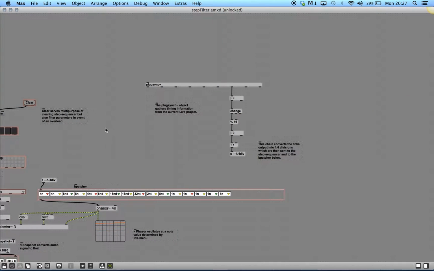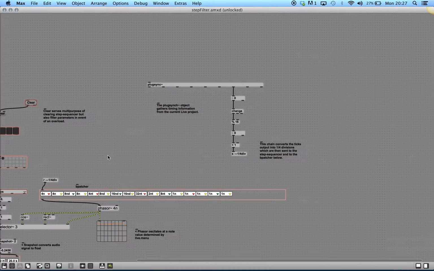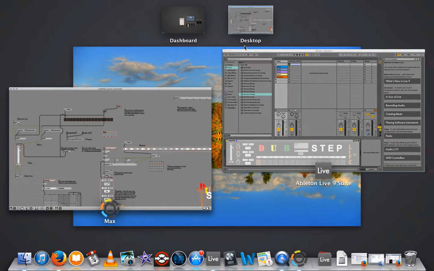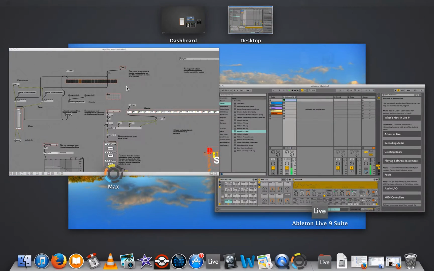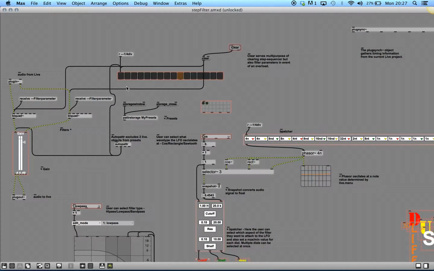Up here on the top right, we've got the plug sync object, which basically is just taking time information from Live, and the way I've got it working is that it counts in every quarter note and limits it to 16, so that this step sequencer just always moves in time with the drums or whatever's playing in the current project in Live.